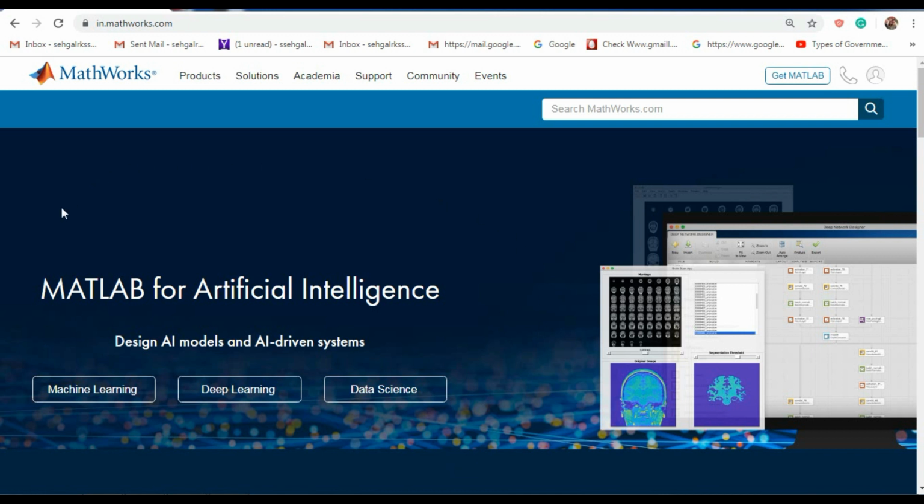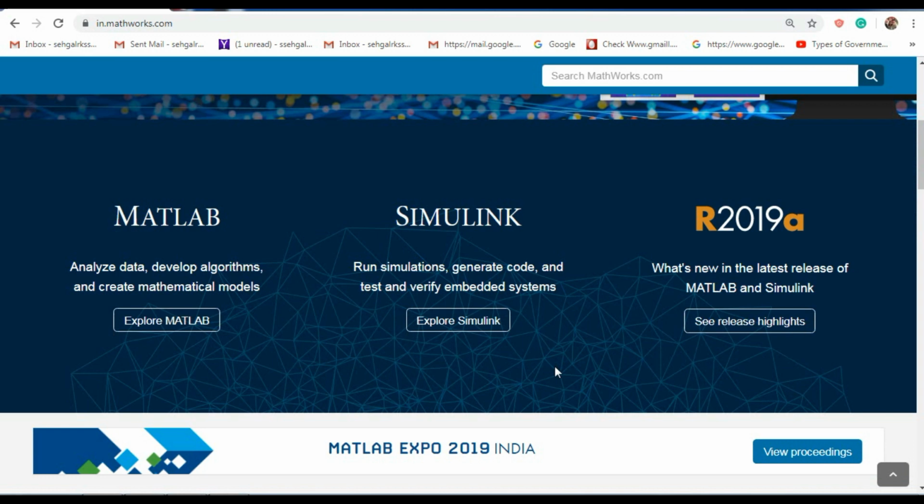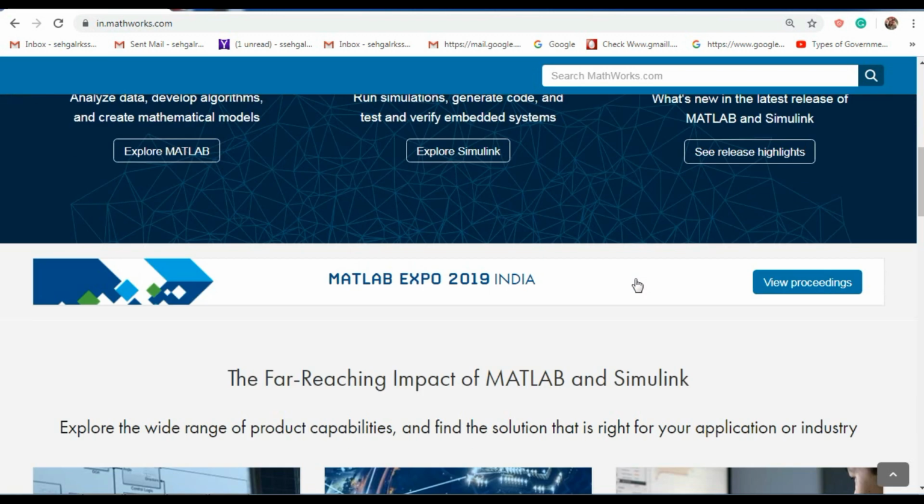At the top they have represented that Matlab can be used for artificial intelligence, basically for machine learning, deep learning and data science. As you move down, here you can find three sections. The first one is Matlab, the second one is Simulink, and the third one is R2019a, that is the latest release of 2019.